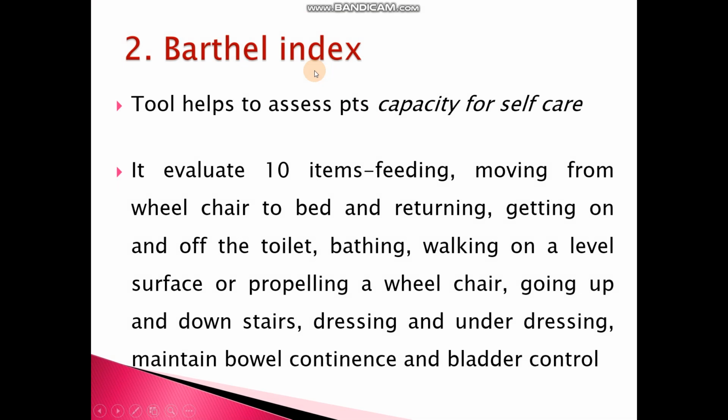Coming to the other tool, the Barthel index. This tool mainly assesses the capacity for self-care. Mainly we check 10 items: feeding, moving from wheelchair to bed and returning, getting on and off the toilet, bathing, walking on a level surface or propelling a wheelchair, going up and down stairs, dressing and undressing, and maintaining bowel continence and bladder control. So 10 items we check. That is the Barthel index.